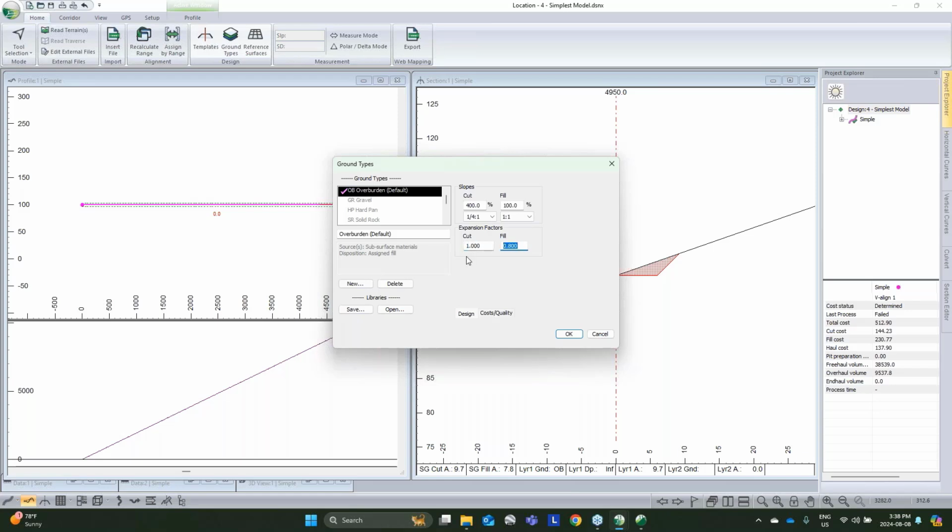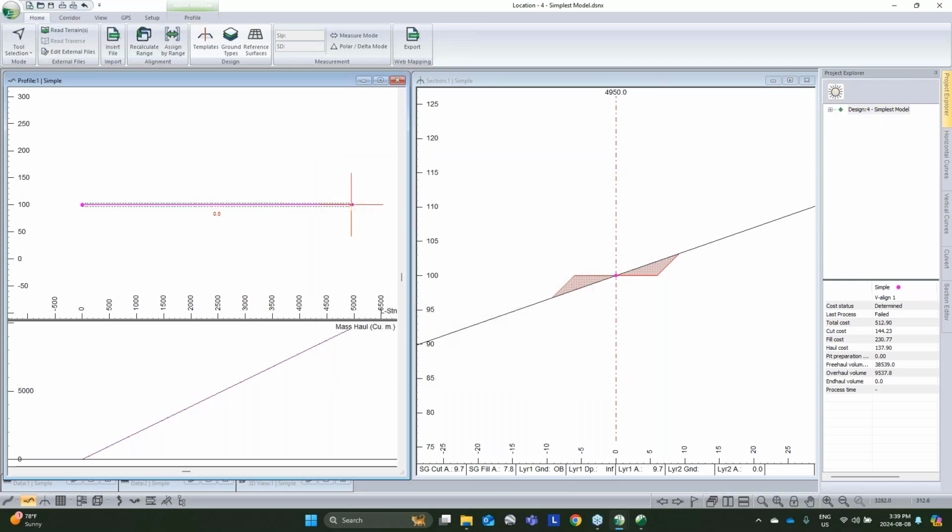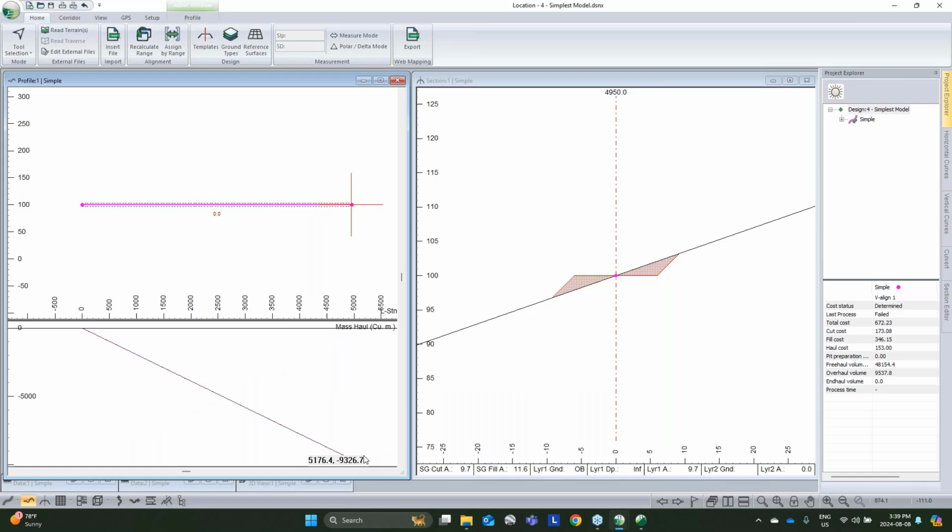So it's expanding. Now, conversely, if we were dealing with something that's not rock, like loose clay, and we expected that to shrink, and we put in a fill factor of 1.2 here, we can do that, and we'll see the opposite happens, where that shows a deficit. So as far as your mass haul and tracking materials, that cut and fill factor is important.